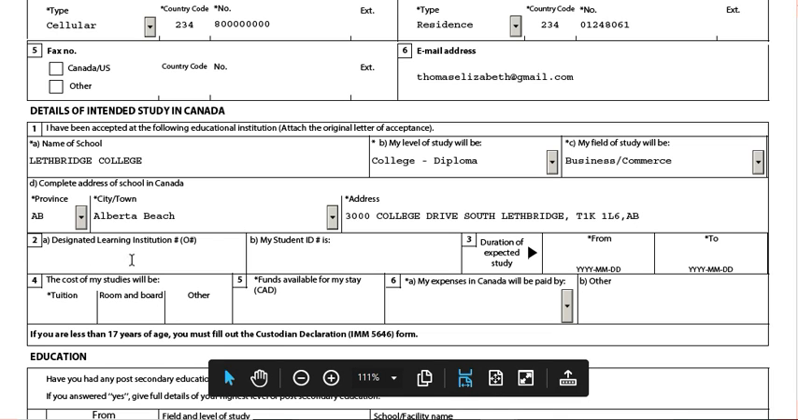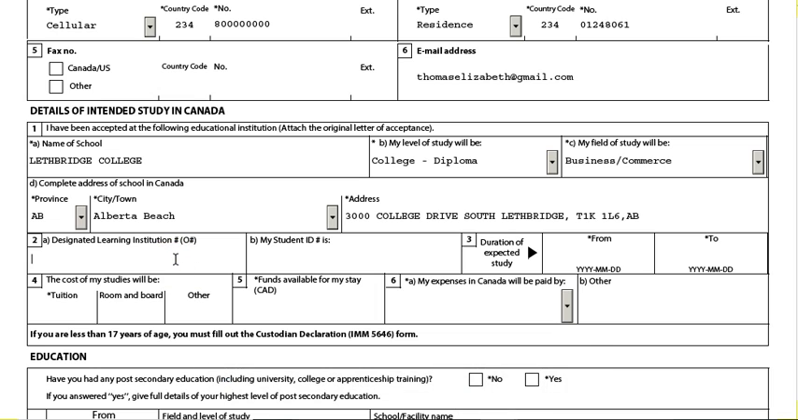Then designated learning institution code number, the designated learning institution code, this will also be on your offer of acceptance. You can get it there. So you can fill this one too. It's always something like 0000001. You can just input the right one there. Let's go with 05146. So you can even confirm this. If you don't know it, you can just type the name of your school.